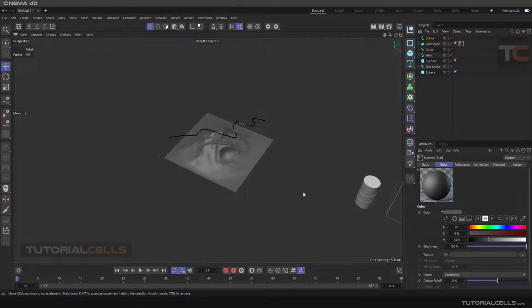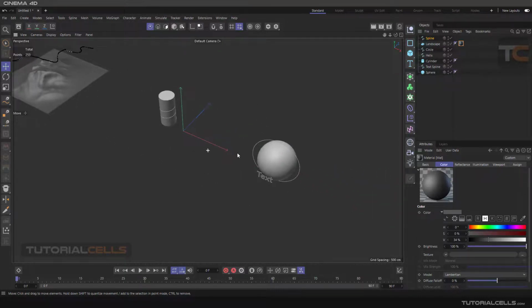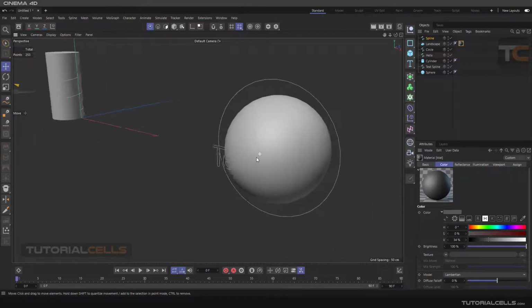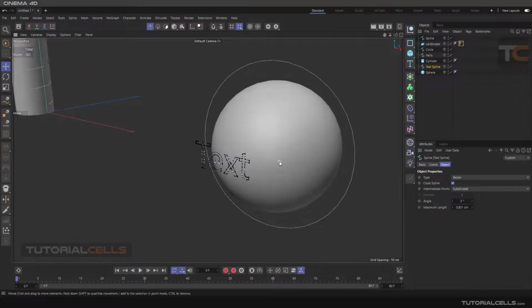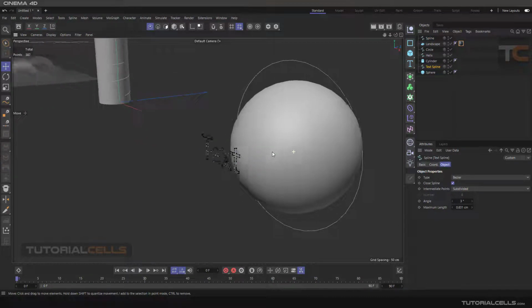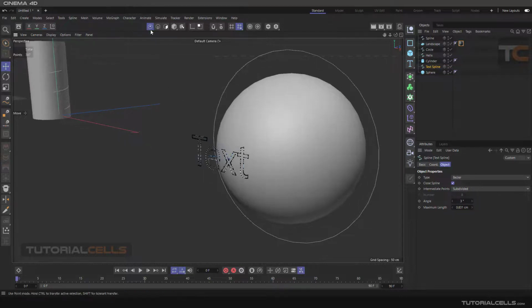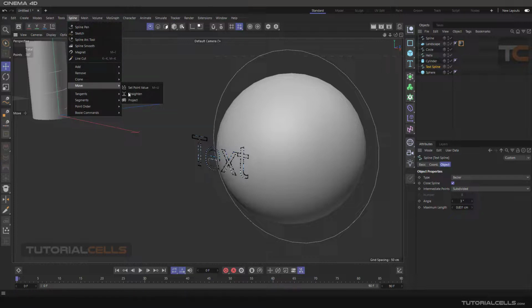Okay, in this lesson I want to explain how to project spline on objects. First example, in this text I want to project this text to that sphere. For doing that, select the text and go to the point mode and right click, or go to the spline, move and project.